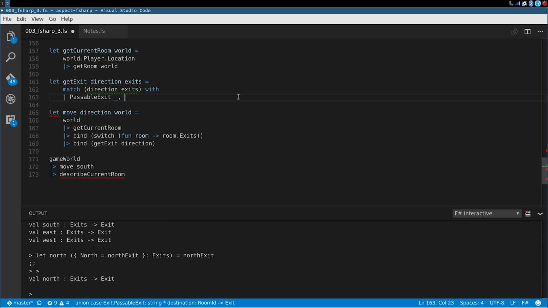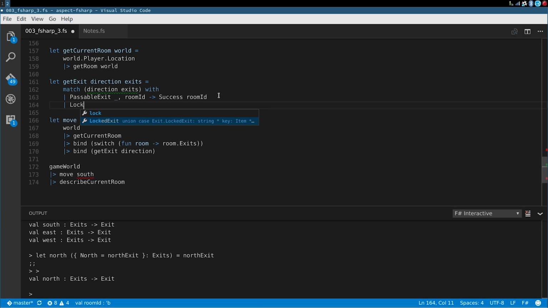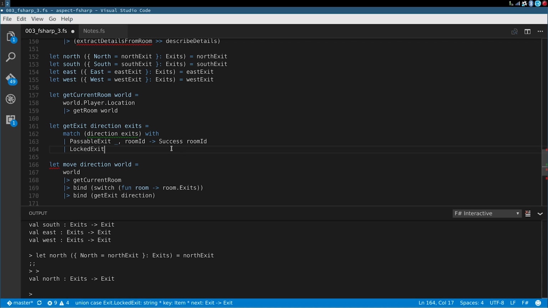What we really want is the next room's ID. So let's use room ID here. And since we want to return a result from this method, we can use success of room ID. Now, if the exit is still locked, we're going to have to handle the locked exit case. So for the locked exit, we know that it has a tuple that has 3 parts. So let's just go ahead and throw away all of those, because if the exit is locked, then we know that we can't do anything. So there's really no point in pulling out its details.